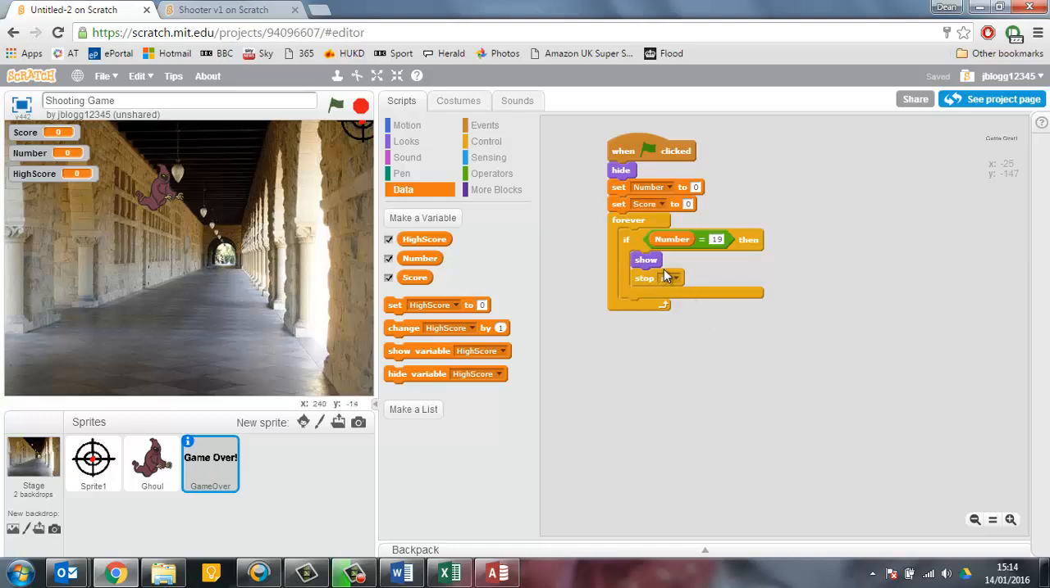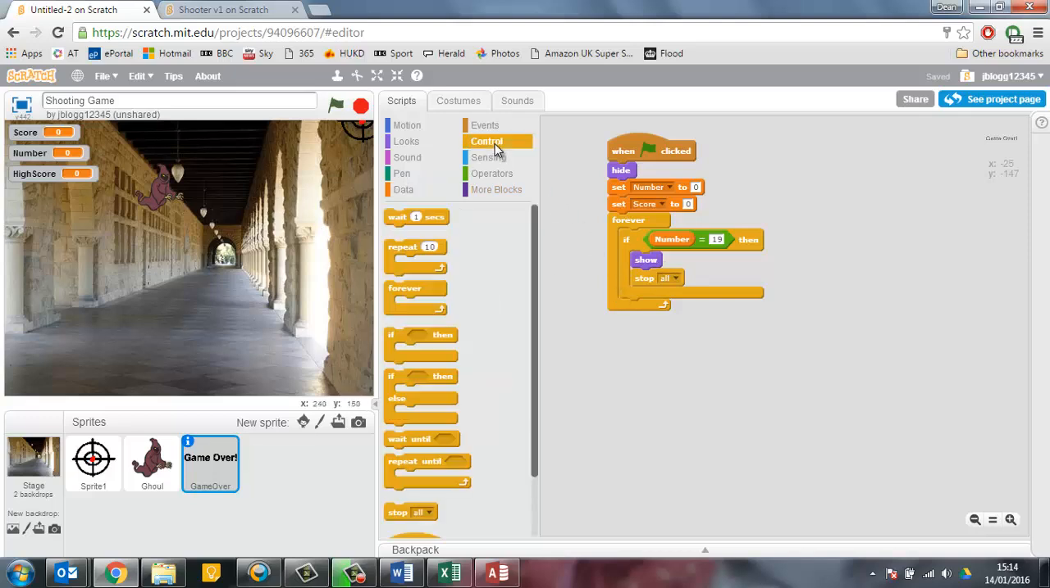Then on the game over sprite we need to put an if statement on, so that we can check whether or not our score is greater than the current high score. To do that, we're going to put a control if statement, and we're going to put it inside this other if, because we only want to check once the game's over. The only problem with doing that is the show and the stop all end up going inside that if, and we don't want that, so drag those so that they go underneath it so that it looks like that.